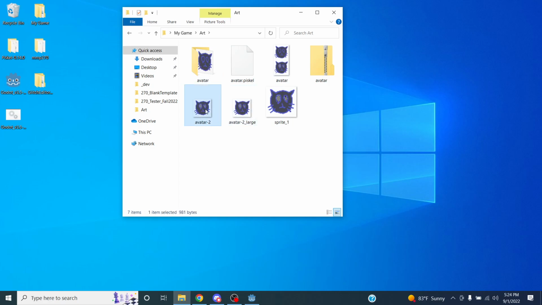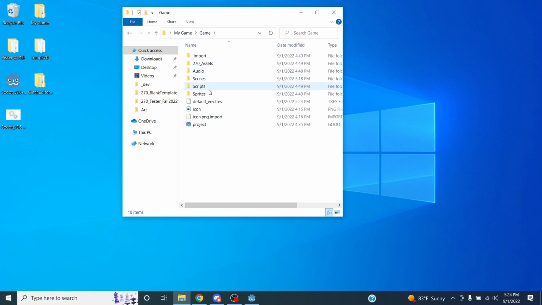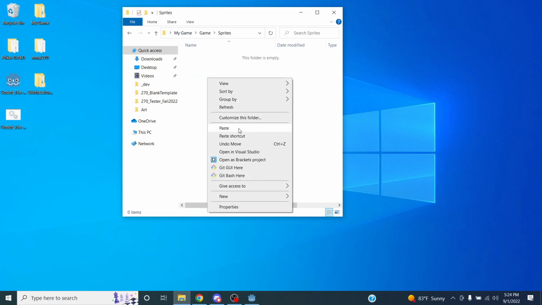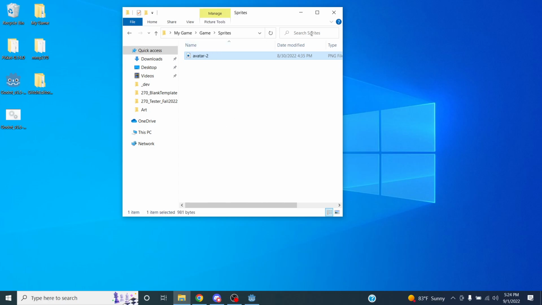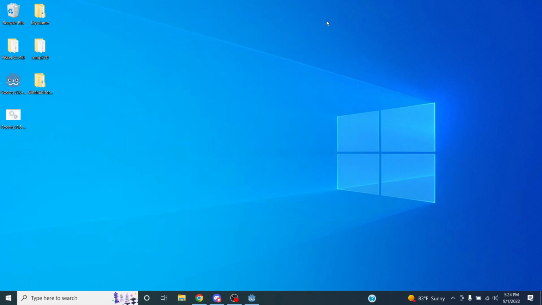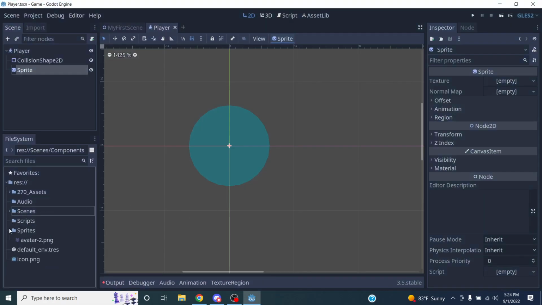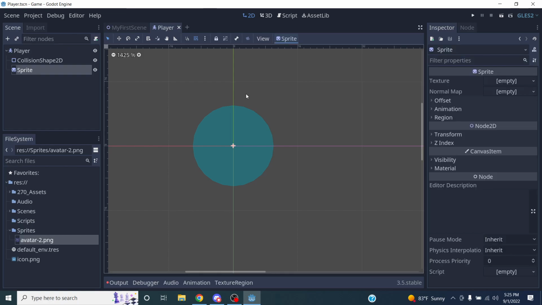Let's use this one. So I'm going to copy this. I could drag it over, but I don't want to lose it over here. So I'm going to go back to my game, go into sprites and then paste my avatar. And I can just close this out. Then when I go back to Godot and open my sprites folder, now I have an actual sprite inside my sprites folder for the project. Then I can click on the sprite again.